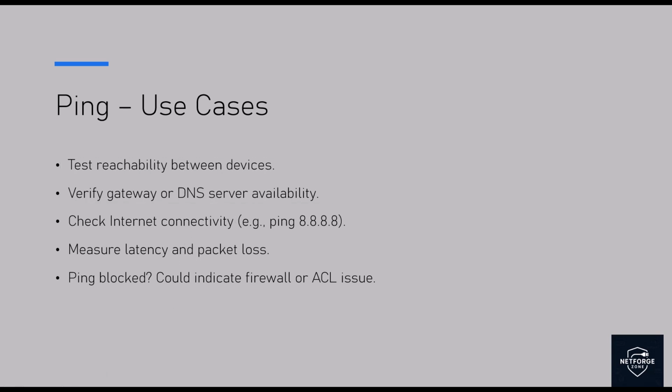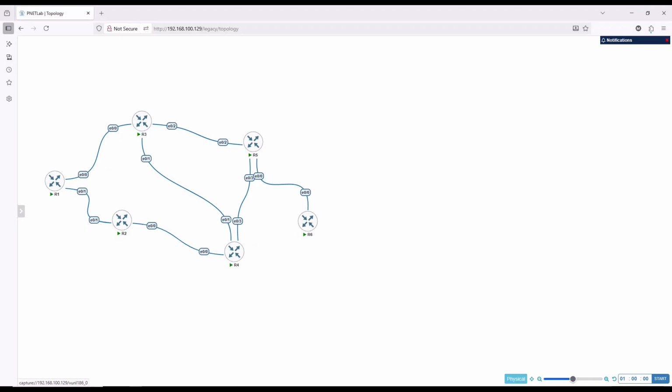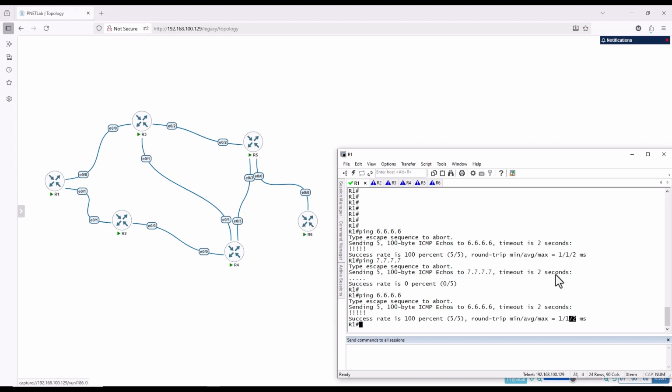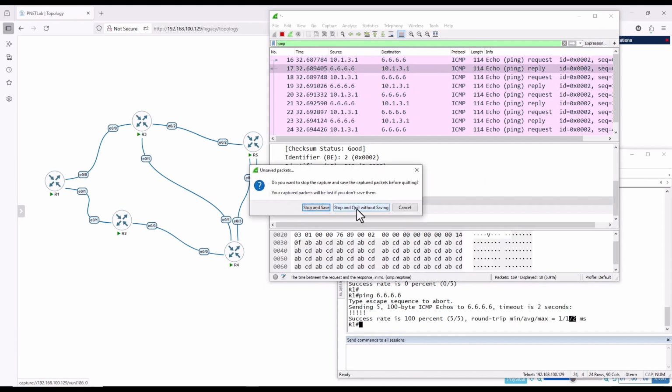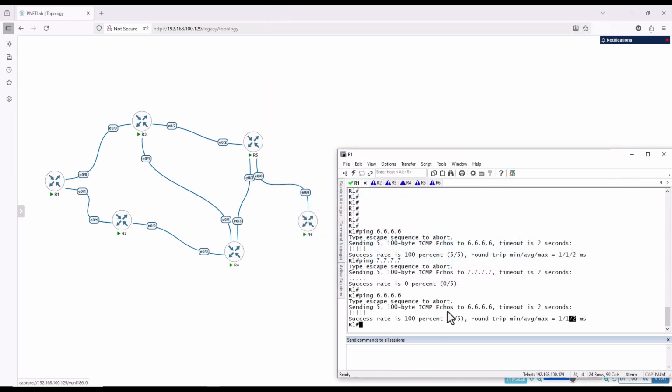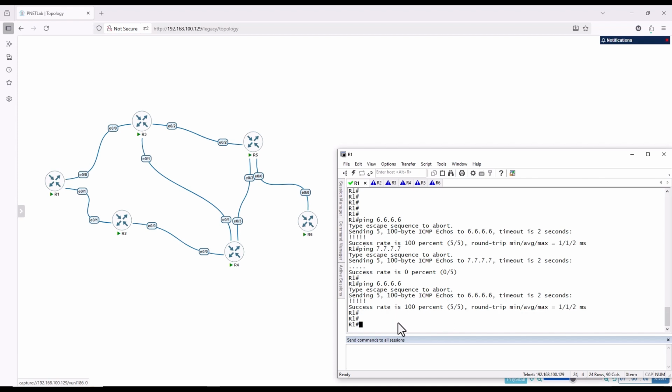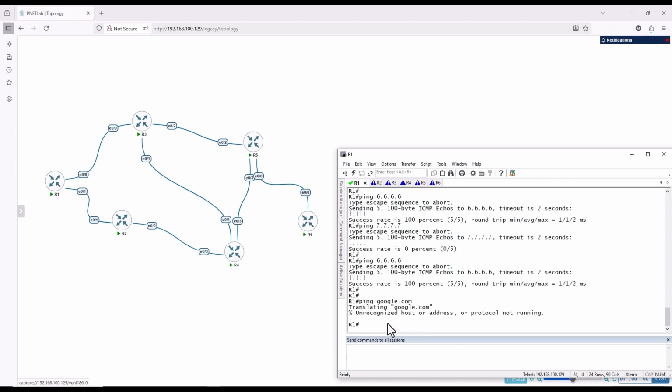So if I go to my topology, where is my topology? Here. And this is, as a matter of fact, my stuff. Let me just close this because I don't really want to have this anymore. Stop and quit without saving. Okay, that's okay. So if I try to ping, let's say, google.com, you can see that it says unrecognized host or address or protocol not running. This means that I don't have any DNS resolution solution in my network.